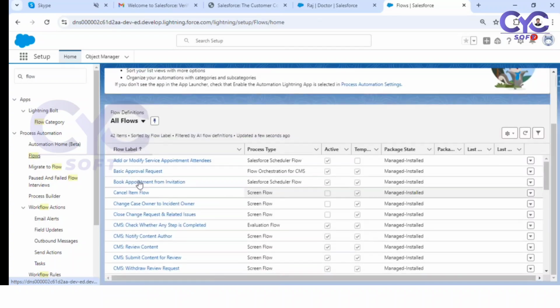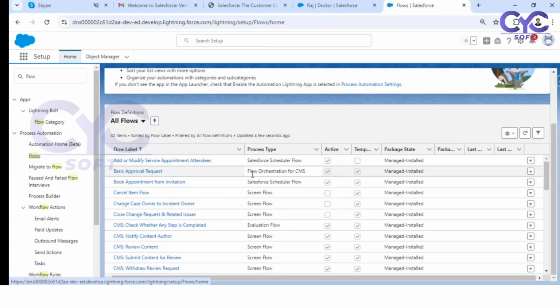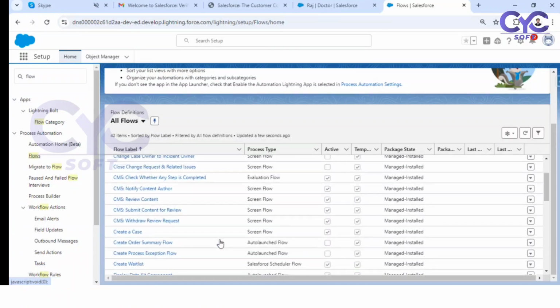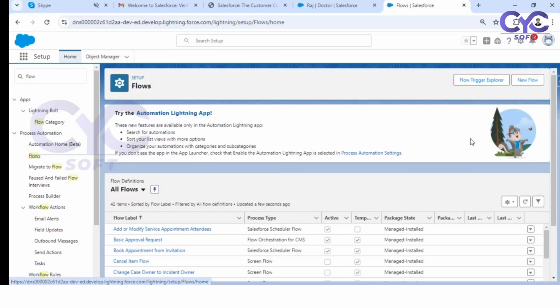Whatever flows are there, some of them are standard flows given by Salesforce. All these are Salesforce flows. If you want to create any flow, the New button is also there. These are all the flows, and if you want to create a new flow, yes, you can. Just click on New Flow.